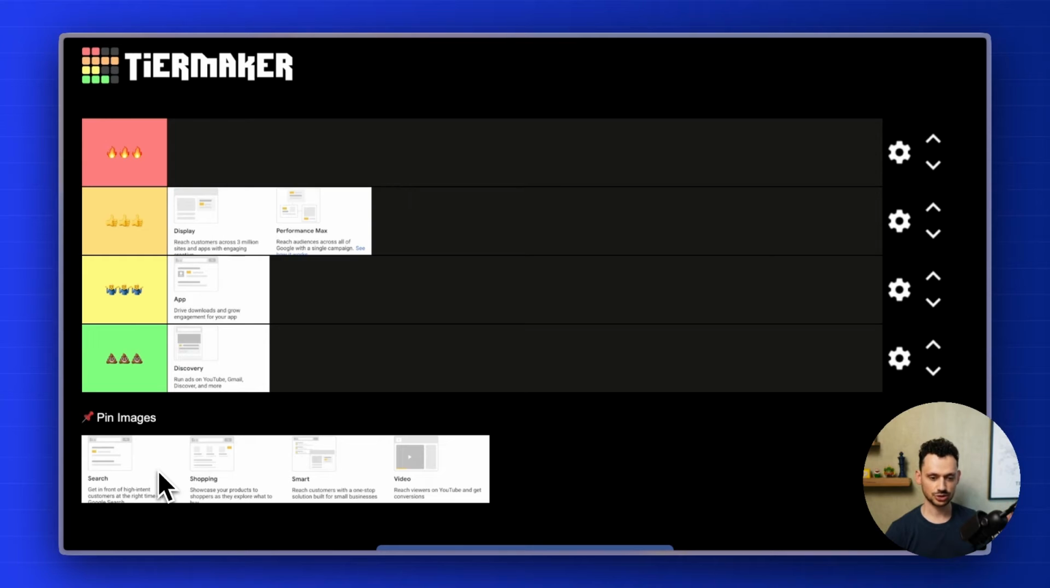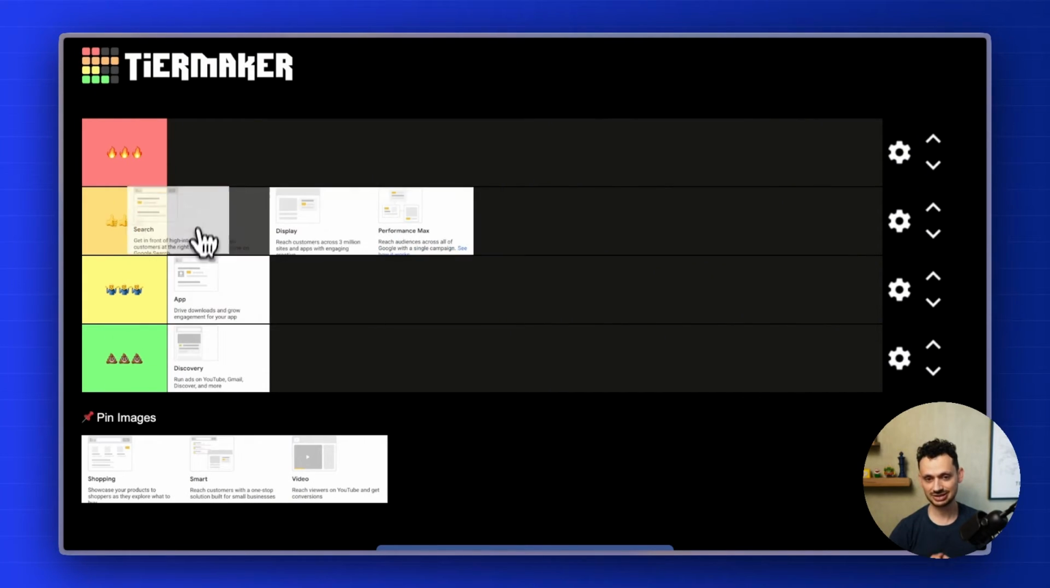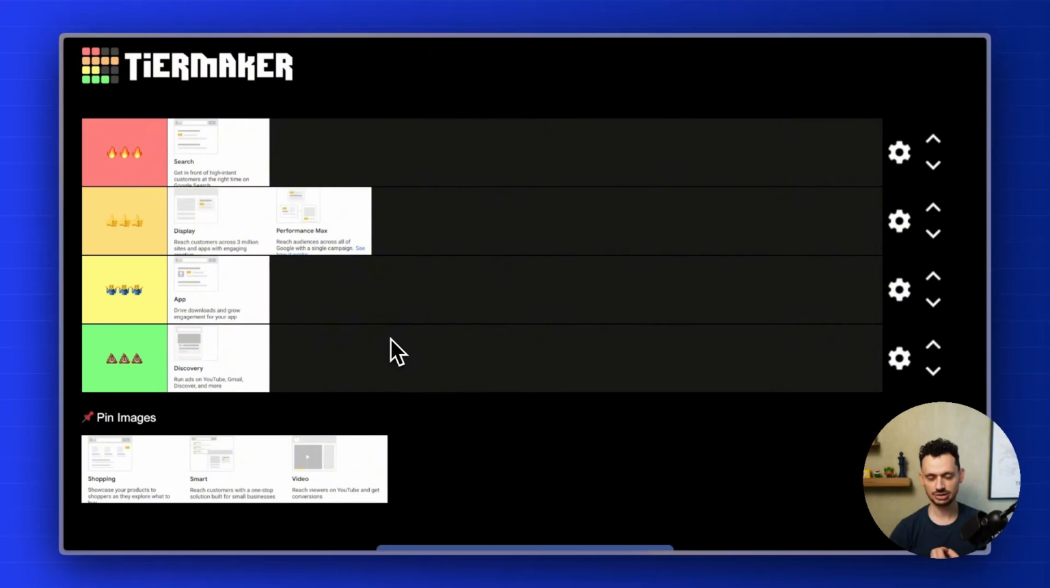Now we have search campaigns, and this is the bread and butter of the Google Ads platform. The Google Ads platform was originally built with search campaigns in mind. Search campaigns are the ads that we see when we type into Google search, and then we have the ads being displayed there. So this was originally the core of Google Ads, and these campaigns can bring you the best results.